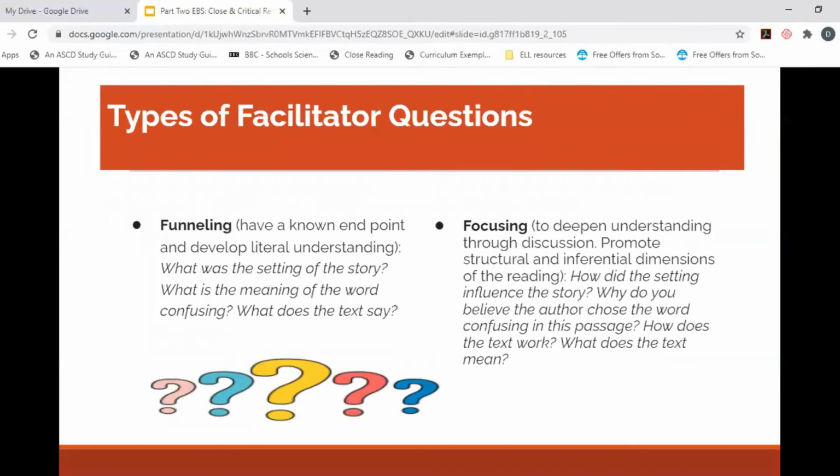We know that you realize discussion is a large, critical component of student learning. Let's discuss the two types of questions that occur in a lesson and the purpose of each. Funneling questions provide an endpoint. They are basic knowledge and comprehension questions. An example of a funneling question would be, what is the setting of the story?